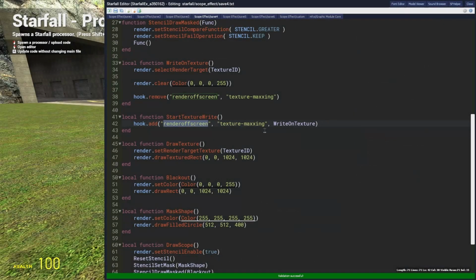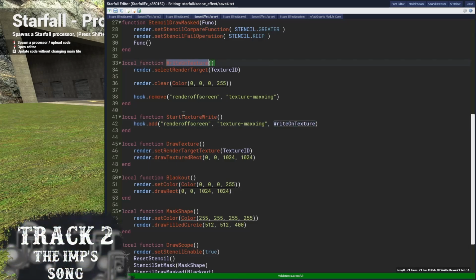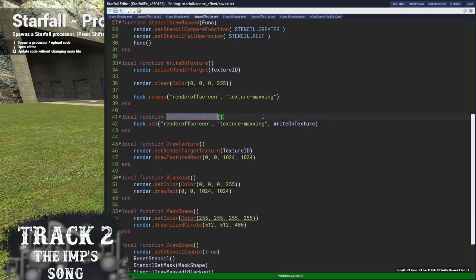I'm not sure what it looks like to write to a texture in DrawHUD, but I imagine it would just flash at you and save it to a texture. Once again, you can name it whatever you want, texture maxing, and this function actually references this function. The way I have it set up is I call this function, it will write to the texture one time and then remove itself.